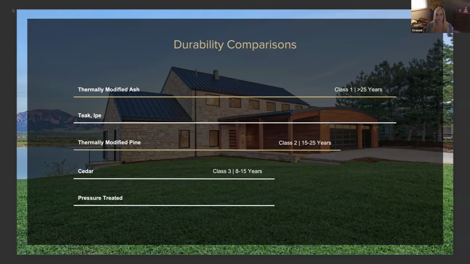Just like your teaks and your ipes that are so sought after because of that dimensional stability, that's where your white ash is going to fall. 25-year plus, you're going to get out of your deck or your siding projects. Thermally modified pine is a class 2. So what that means is it has a 15 to 25-year rot resistance durability rating.